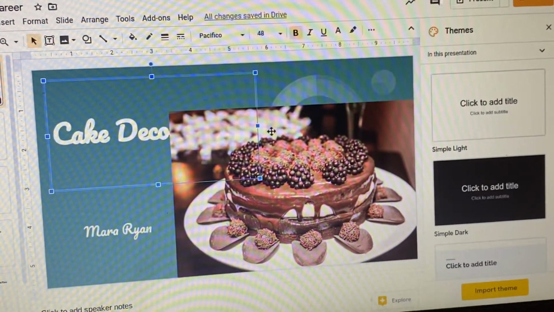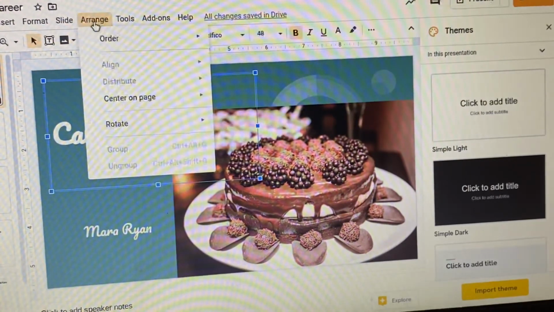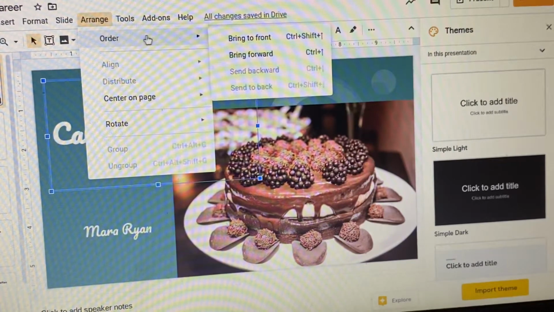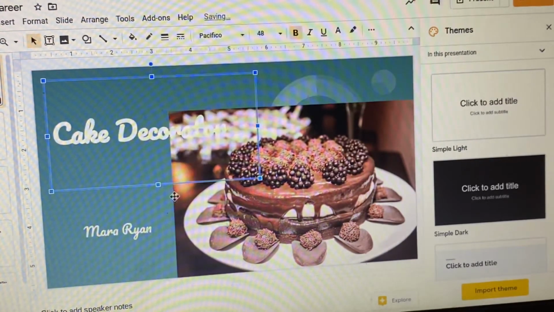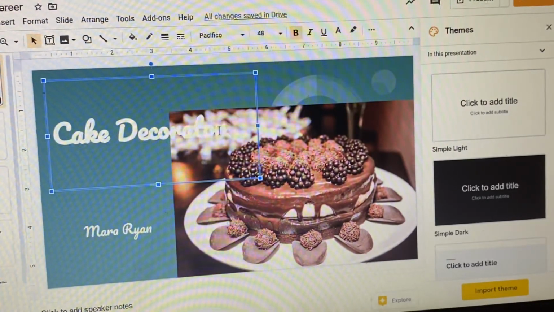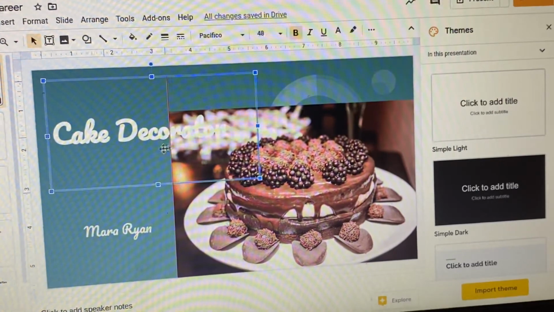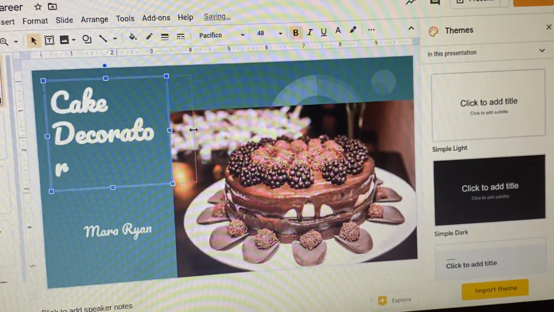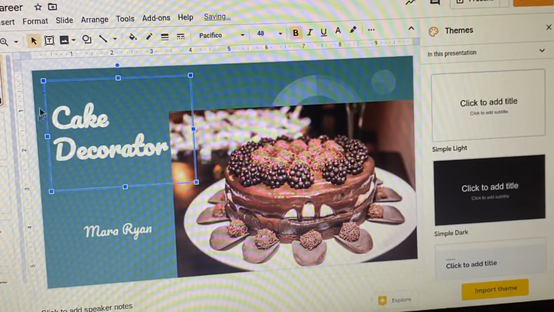The other thing I can do is I can go up here to arrange. I'm going to arrange the order, and I'm going to bring it to the front, and there my words are now in the front. Now it's kind of hard to see part of my cake decoration here. So that's where I might need to change how I've got things lined up over here. And you can play with this until you like what you see.